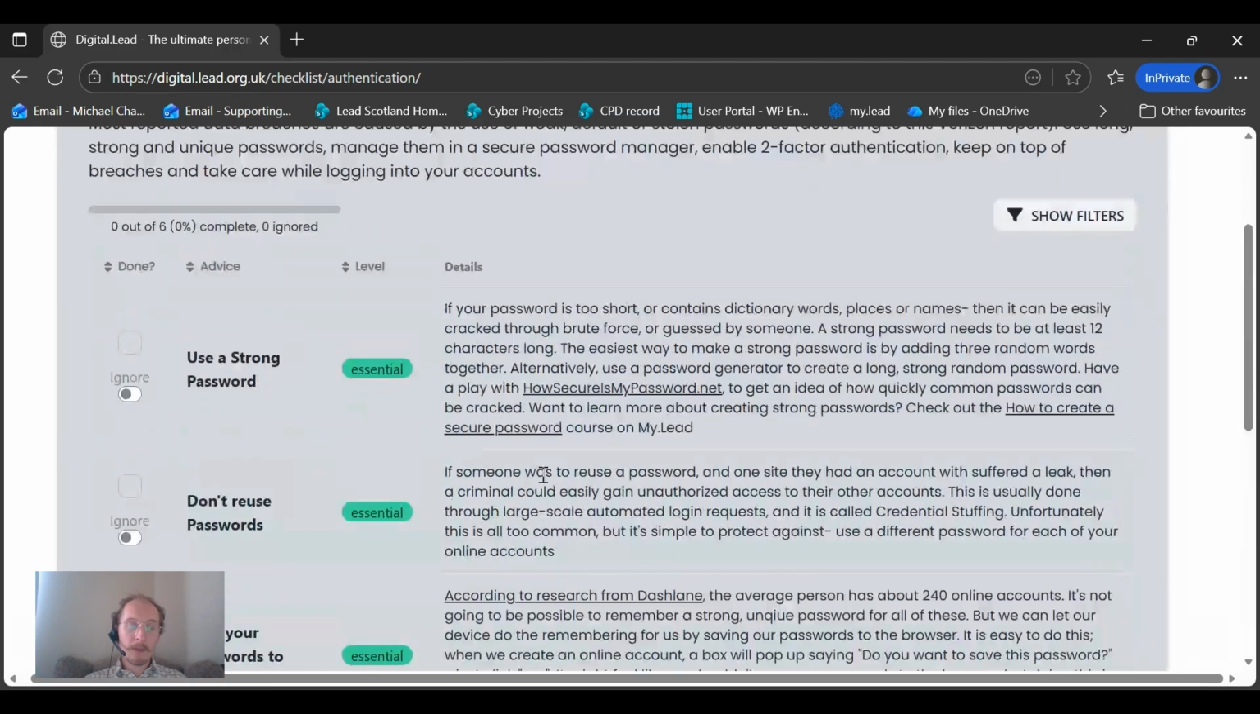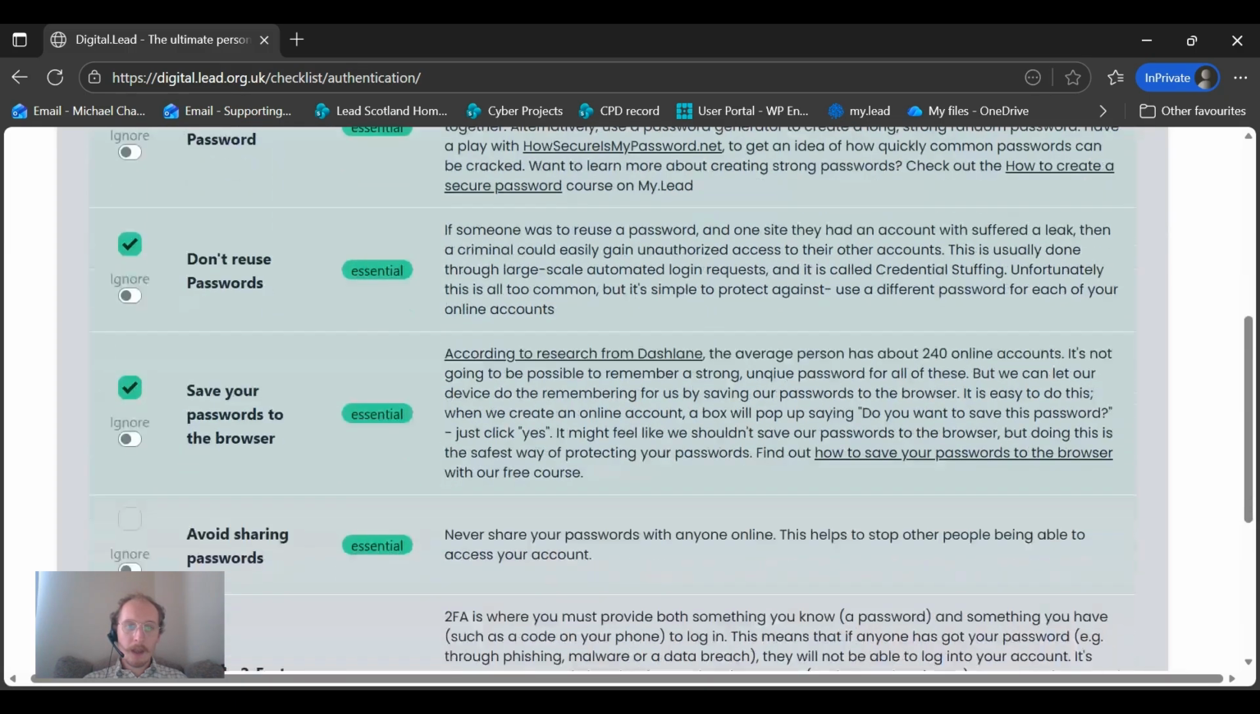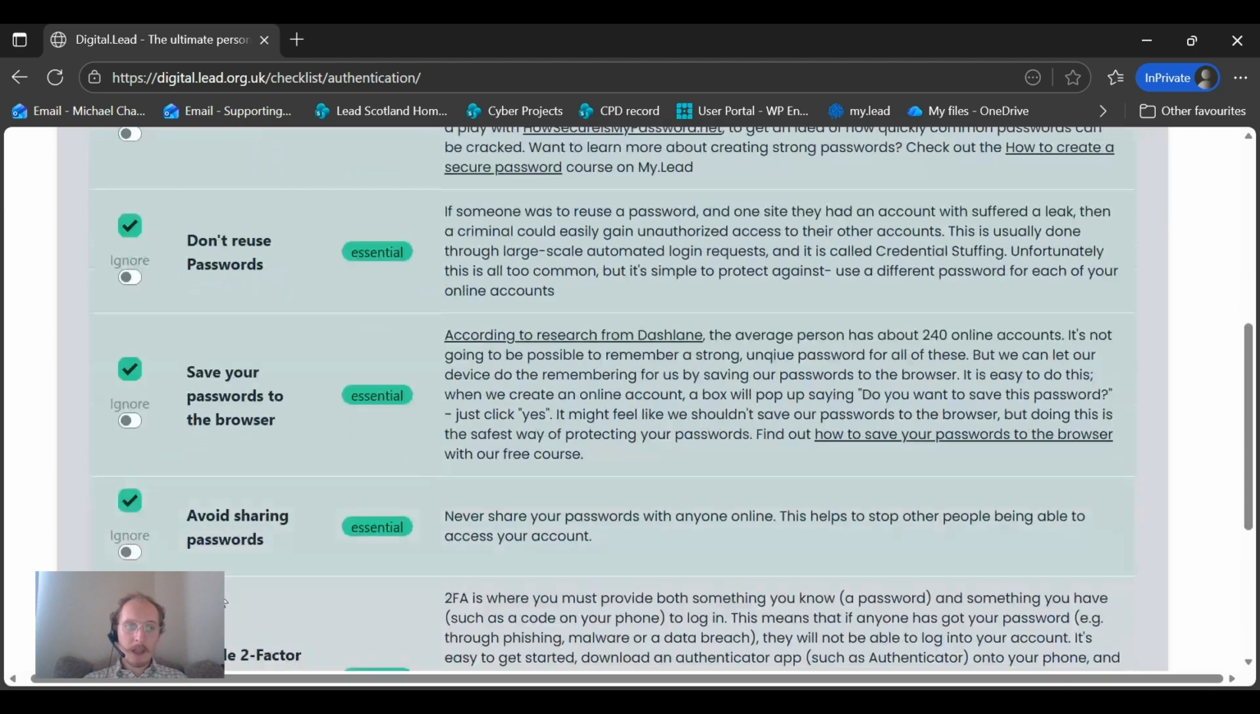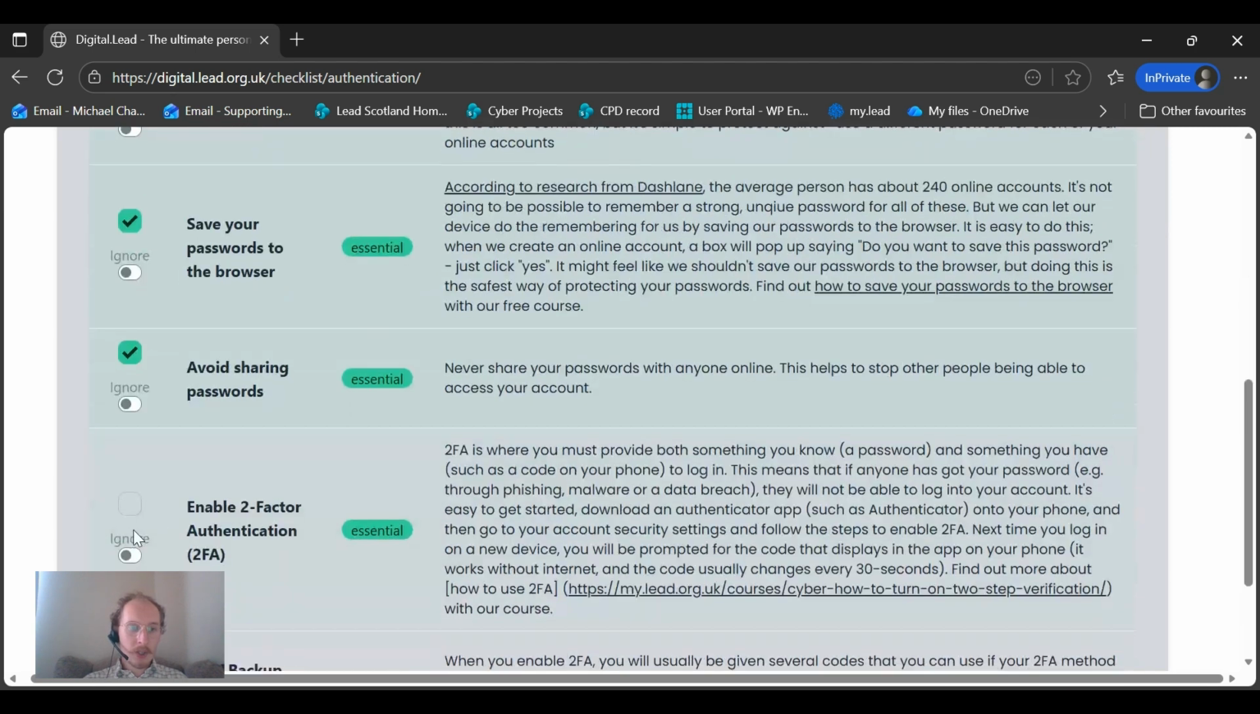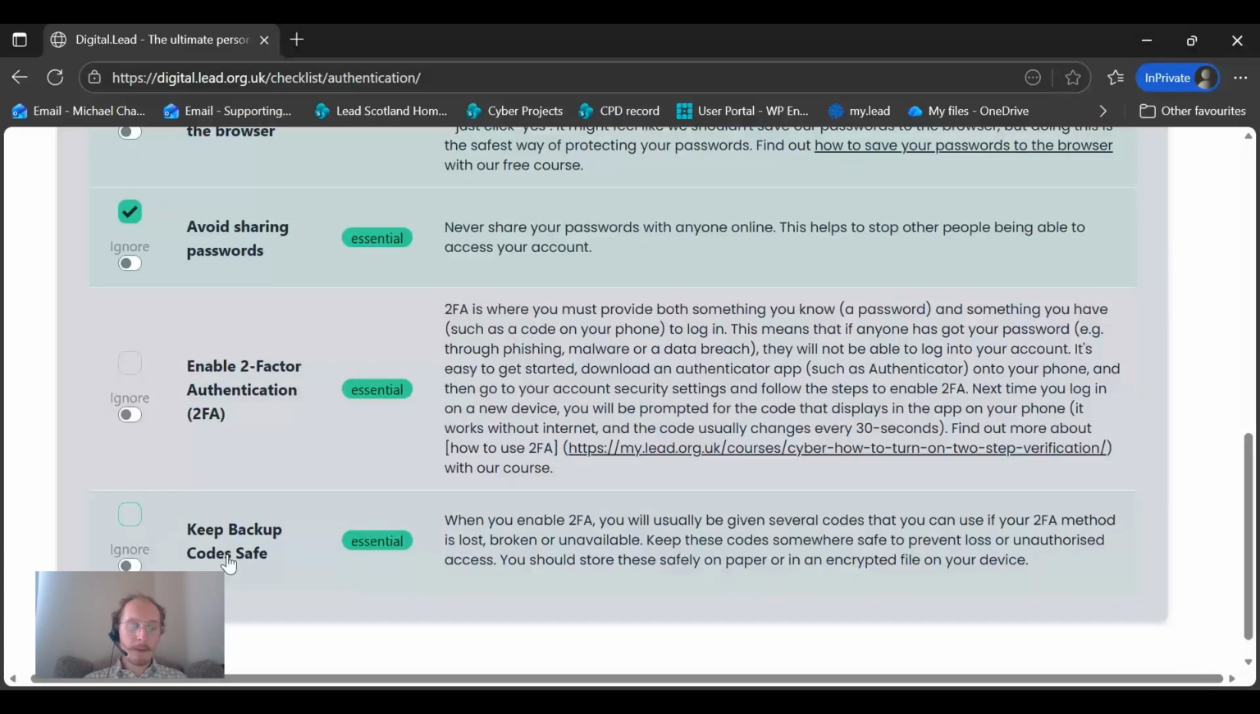So here we've got 6 key things about authentication. Use a strong password, don't reuse passwords, save your passwords to the browser, avoid sharing passwords, enable 2-factor authentication, and keep backup codes safe. For some things, if you're using an authenticator app like Microsoft Authenticator, you're going to have 2-factor authentication backup codes downloaded, and it's really important to keep those safe.